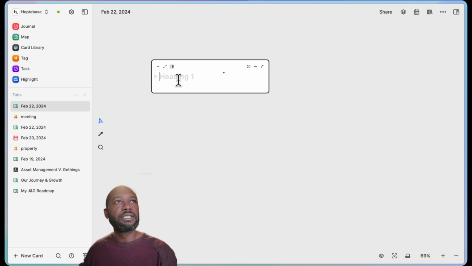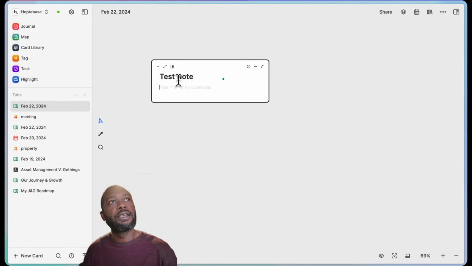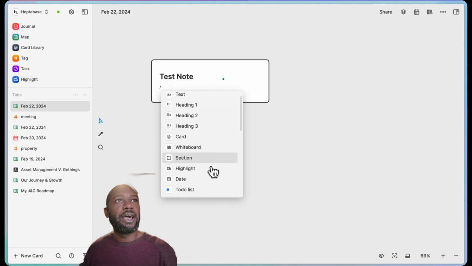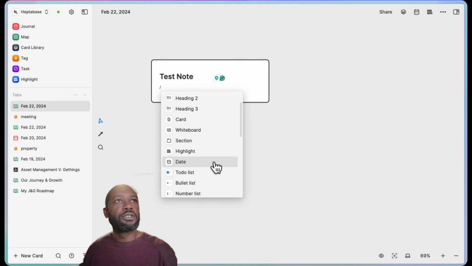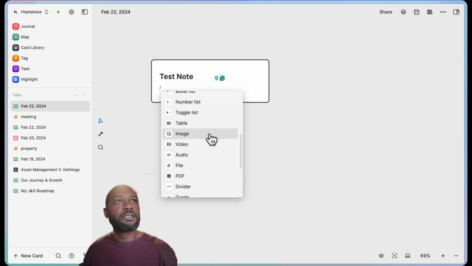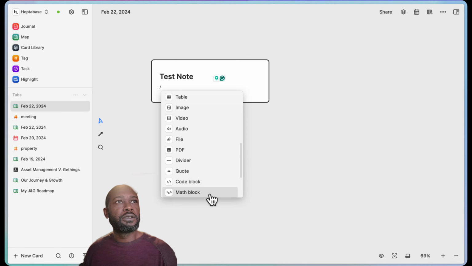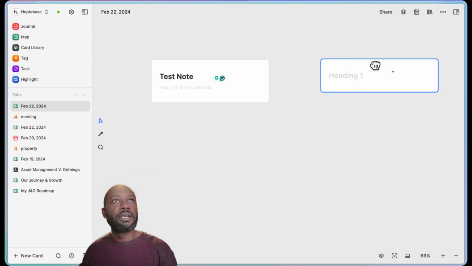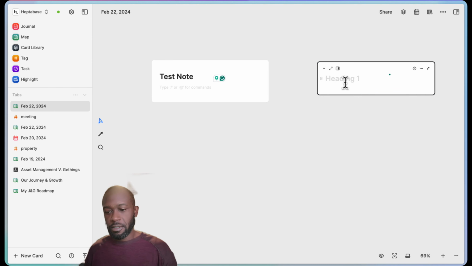Now you get all the same formatting that you do within the journal. So we can do just a text note, you get a heading, and then underneath you still have all the different slash options that you would have in your journal. And you can insert any of these different things within this note here. If I were to create another note here, let's do this here.